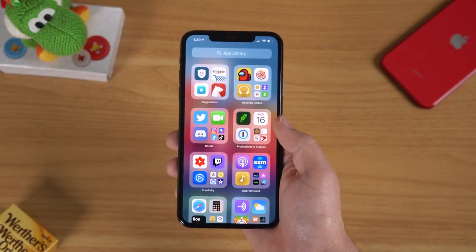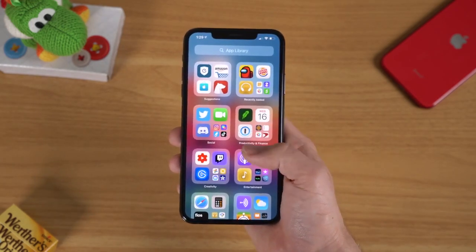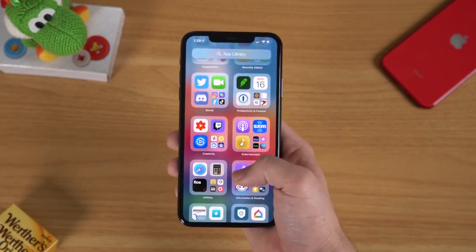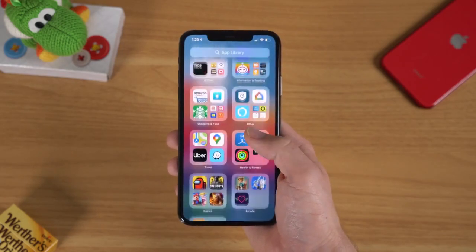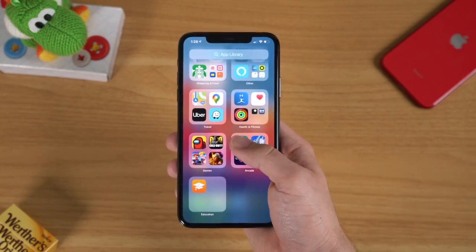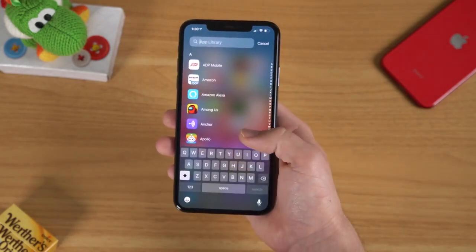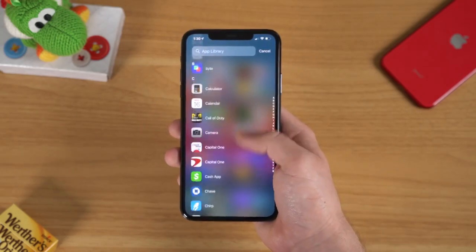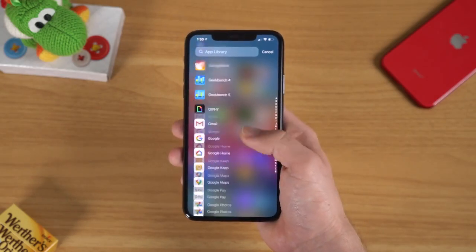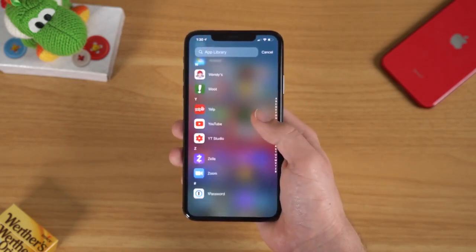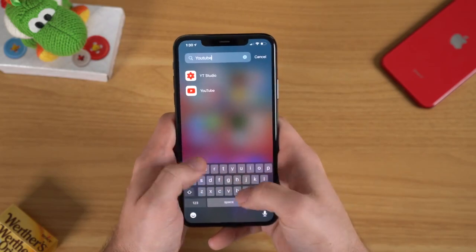This section automatically organizes all of your apps for you into categories, like suggestions, recently added, social, productivity, fitness, creativity, entertainment, and so on. You can scroll down to access a giant list of all of your apps categorized in alphabetical order and search for any app, as well as a quicker way to find the app you're looking for.